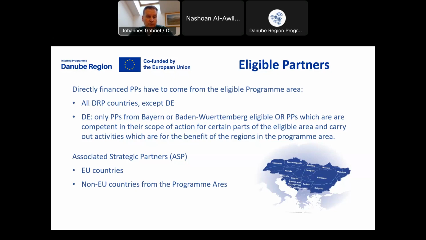However, also from Germany, other organizations outside those two regions can be eligible if their scope and their responsibility is basically national and also covering the Danube area of Germany, and which are basically exclusively dealing with the respective topic or thematic field.